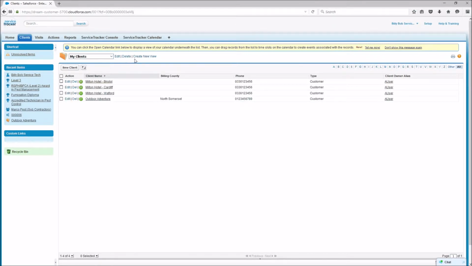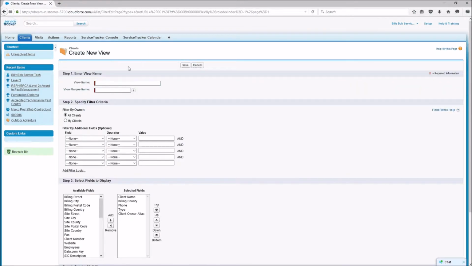So we can also create new views, so that's quite straightforward. So we click on create new view, and under here we can then start putting in some information. So we're going to want to create a view name, and I'm just going to create one called demo 1 as a demonstration, okay, and that will automatically put in a unique name for us. So that's the first bit, getting the name in.